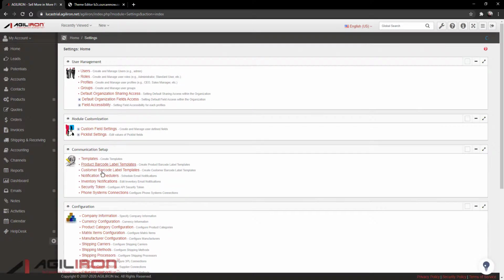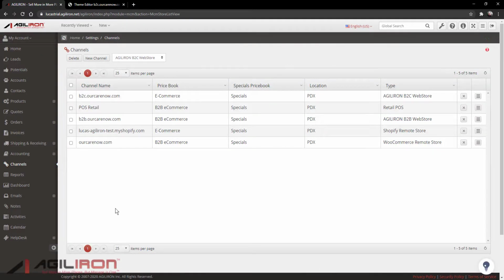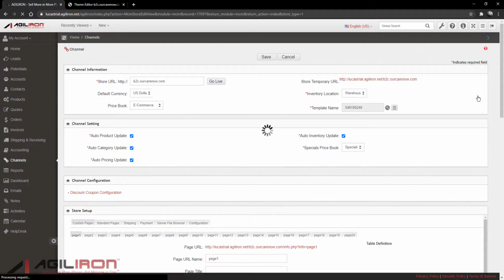Next, in Settings, we'll go to Channels, select the B2C channel editor, and let's take a look at how our final store looks.